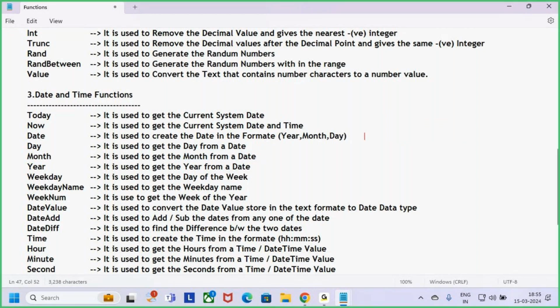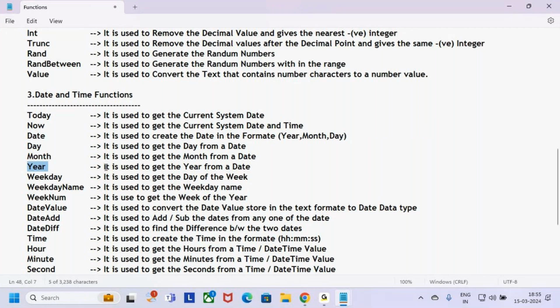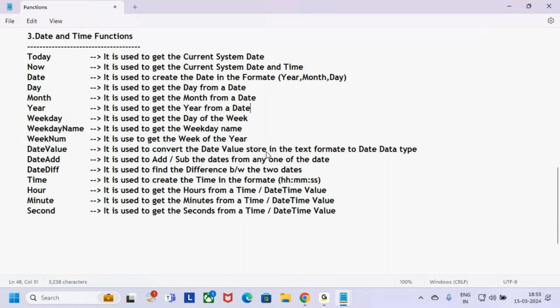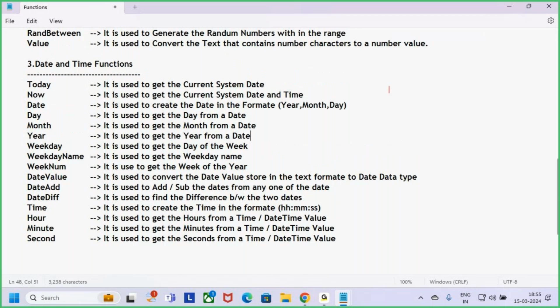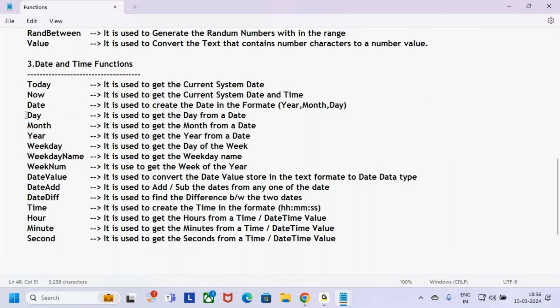Now what is today's date? 15/03/2024. Now from this I want to find out what? The month. What's the month? Third month. Next, the YEAR function. What's the use of this YEAR function? It is used to get the year from a date. Let's say what is today's date? 15/03/2024. From this date I want to find out what? The year. What is the year? 2024. So whenever you want to find out the day, month, or year from any date, you can go and use them.